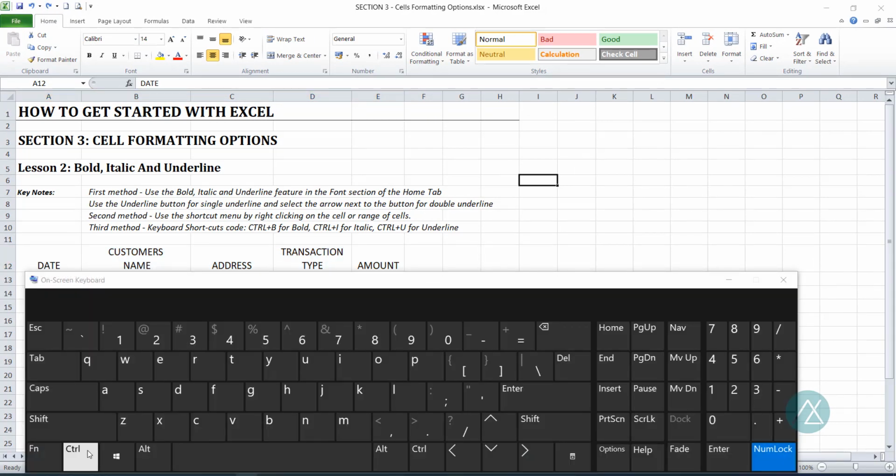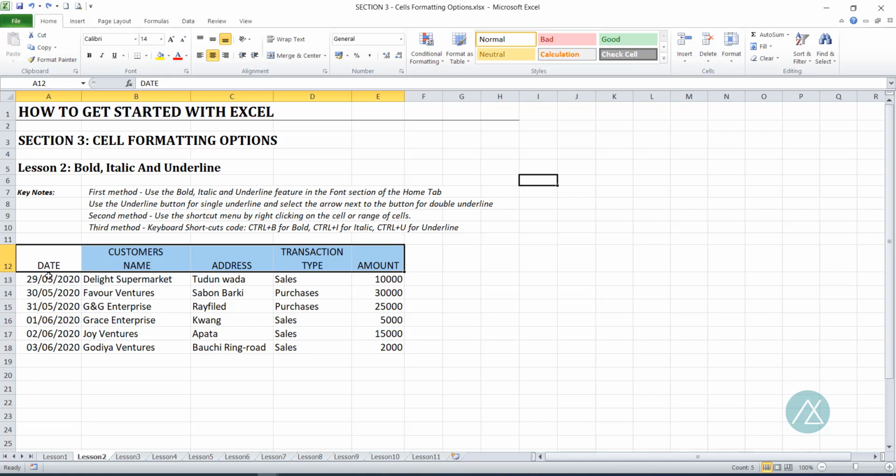So you see, when you press your control key down, while it's down, you press B, and that is bold. When you press your control key down and you press I, it is italics. When you press your control key down while it's still down and you press your U, that's underline. So Control B is bold, Control I is italics, and Control U is underline. So you can use that shortcut to apply the formatting feature.